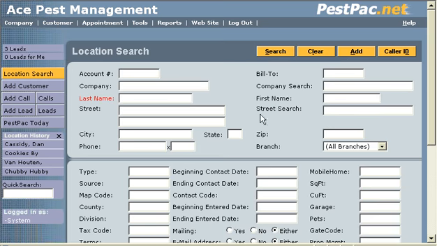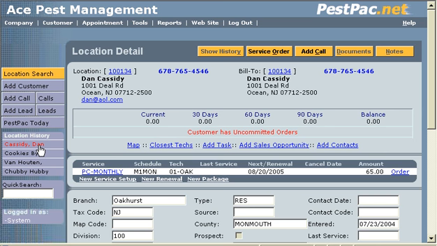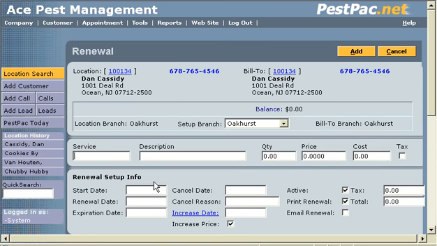To begin adding a new renewal, click the New Renewal link on the customer's location detail screen. This will bring you to the Add Renewal screen. On this screen, specify the service code and the price for the renewal service to be performed each year. Enter the start date to indicate when this contract becomes effective.